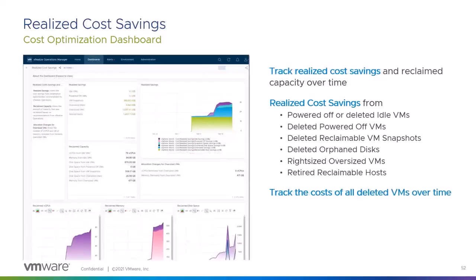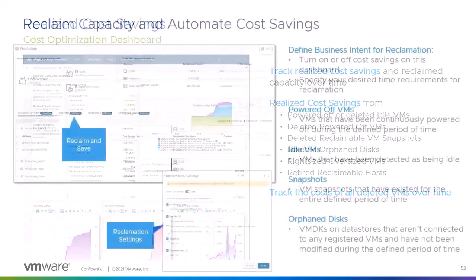And then there's realized cost savings. Again, like I was saying before, this looks at changes you actually made in the environment, and the impact that had on the cost. This is things like powering off or deleting an idle virtual machine, deleting a powered off virtual machine, deleting snapshots that were marked as reclaimable, deleting orphan disks, right-sizing oversized virtual machines, or deleting reclaimable hosts, et cetera. If you perform any of these actions, the system will detect those and automatically track those savings over time. So this dashboard helps you dive in and look at what you've actually saved over time. Really great for digging into what's going on.